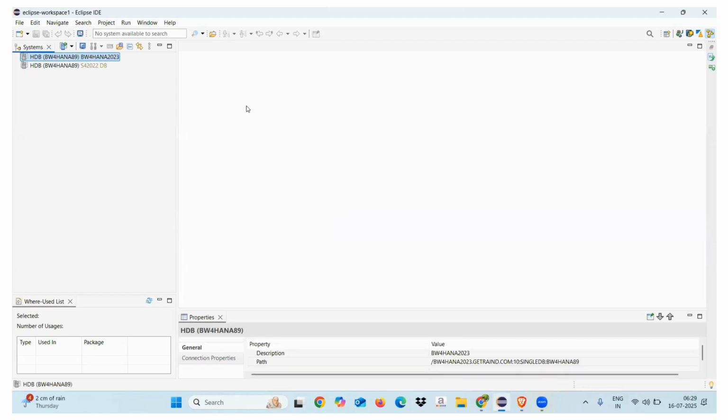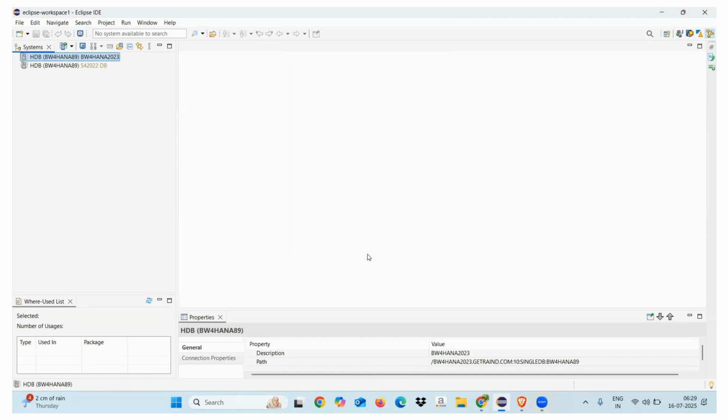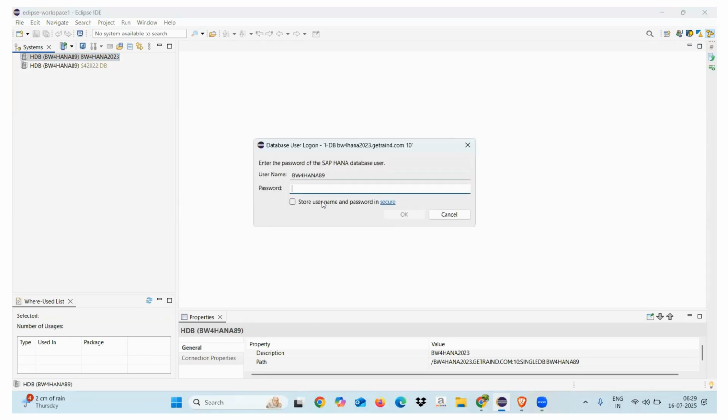Once you log in to SAP HANA Studio, you need to click on this option, Open Perspective. Once you click on Open Perspective, you need to click on SAP HANA Modeler. Once you click on SAP HANA Modeler, you can go to this option, System, Log on.